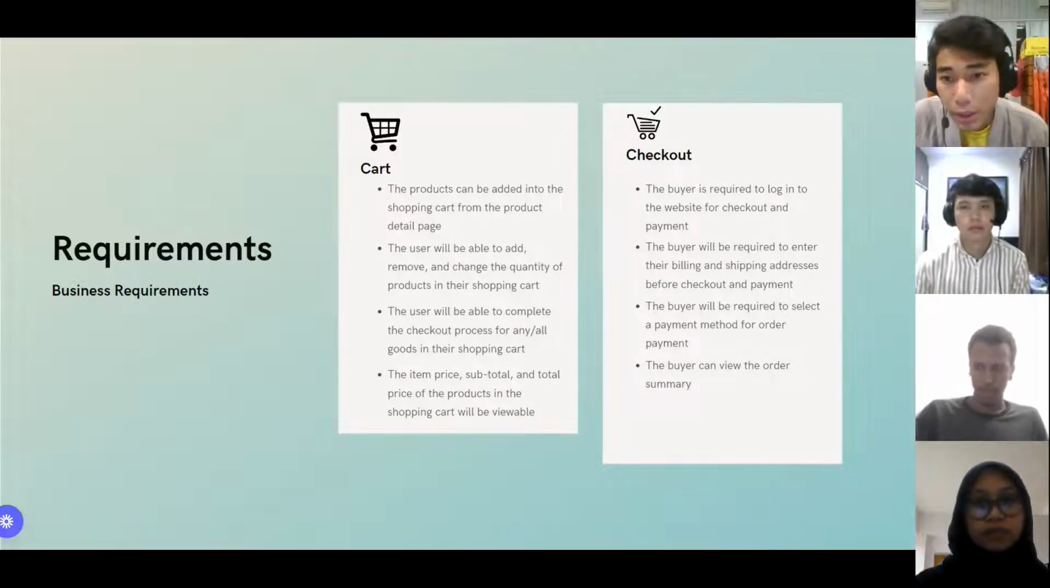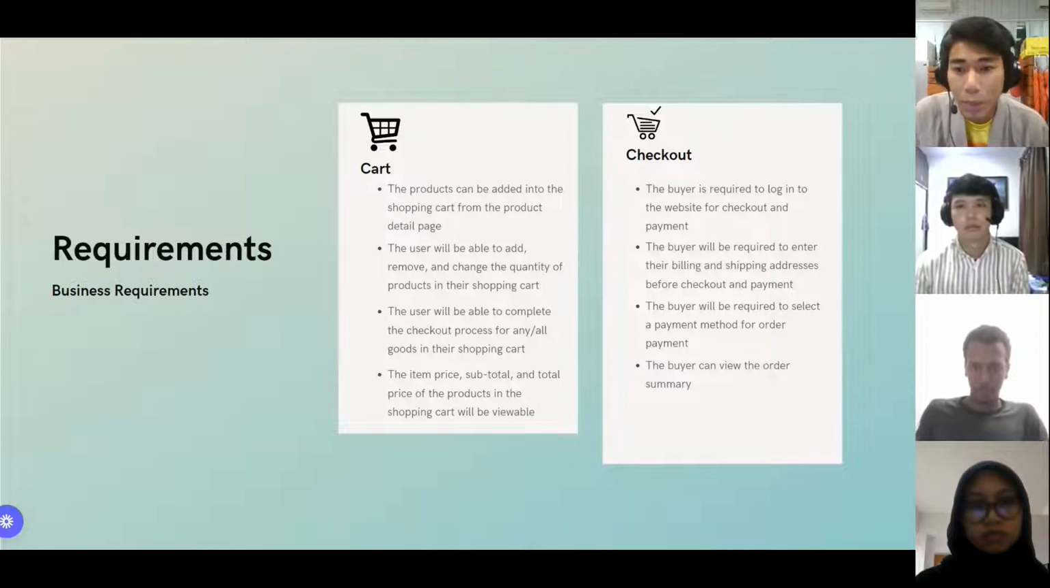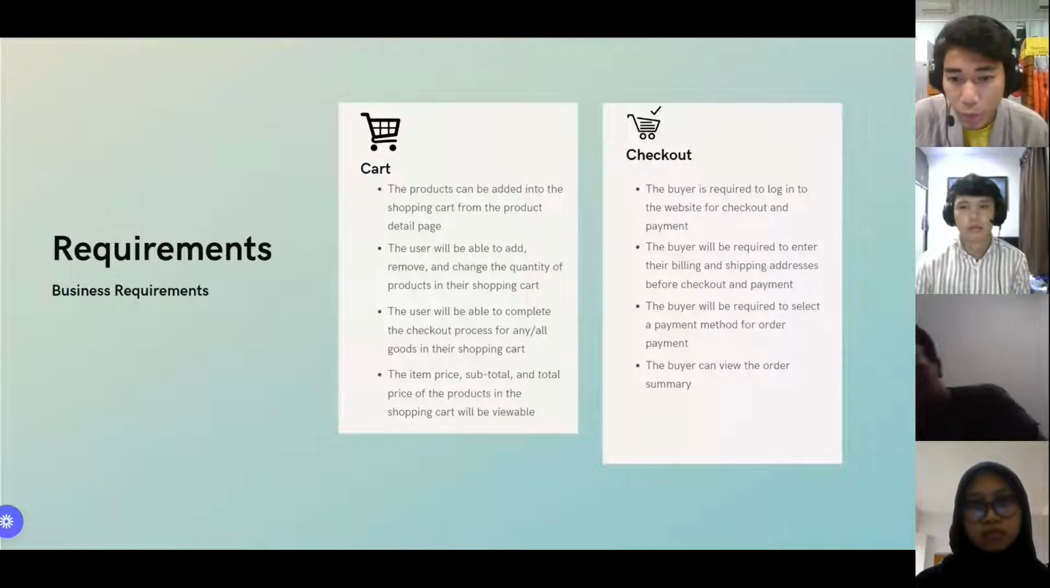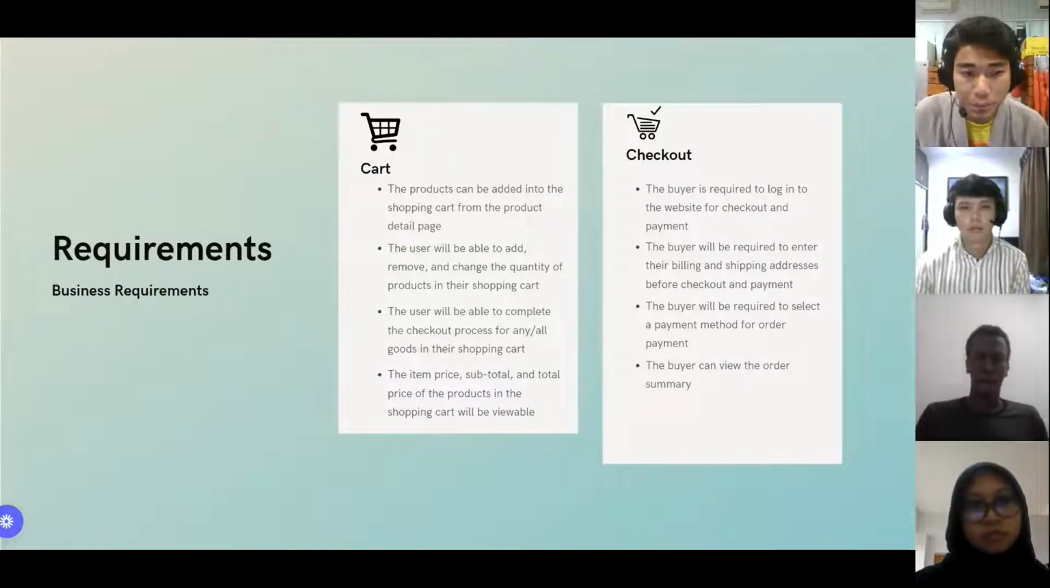For checkout, the buyer is required to log in to the website for checkout and payment. The buyer will be required to enter their billing and shipping addresses before checkout and payment. The buyer will be required to select a payment method for order payment. And lastly, the buyer can view the order summary. Next.